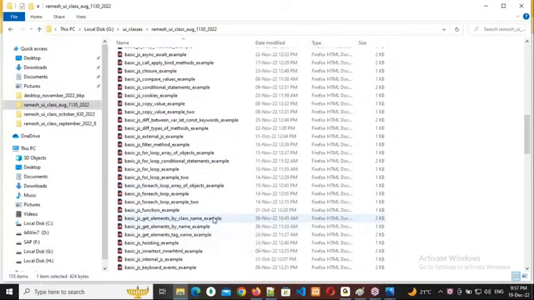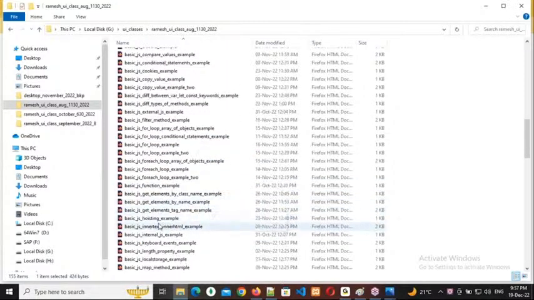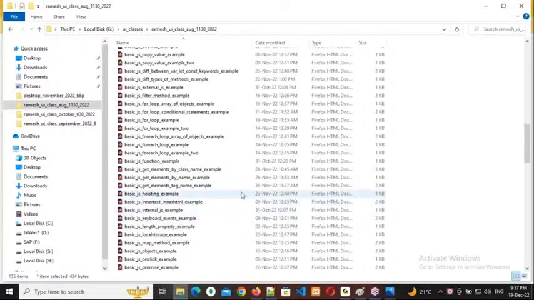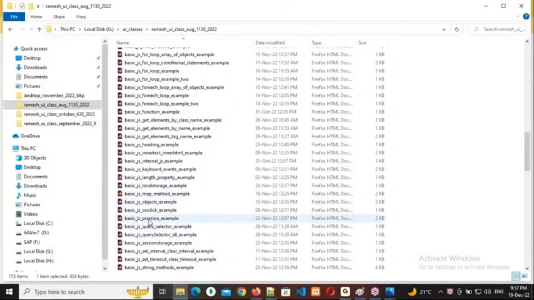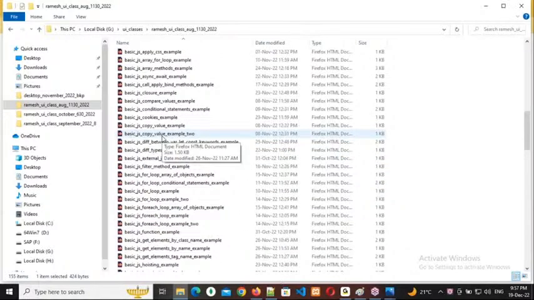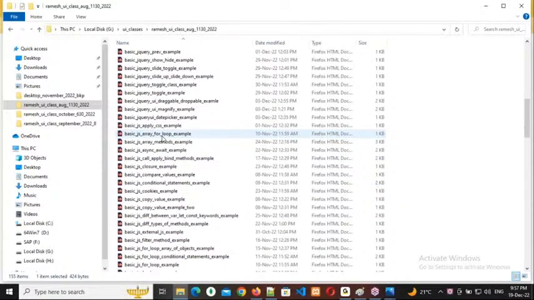Okay, and getElementsByClassName, tag name. Okay, hoisting, innerText and innerHTML, keyboard events, mouse events, local storage, map method, objects, querySelectorAll and promises, setTimeout, clearTimeout, setInterval, clearInterval, session storage. All these latest topics I will cover with clear knowledge.